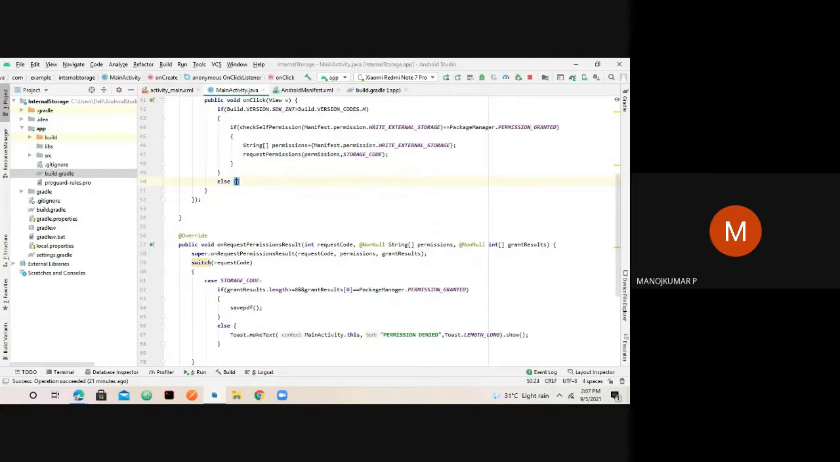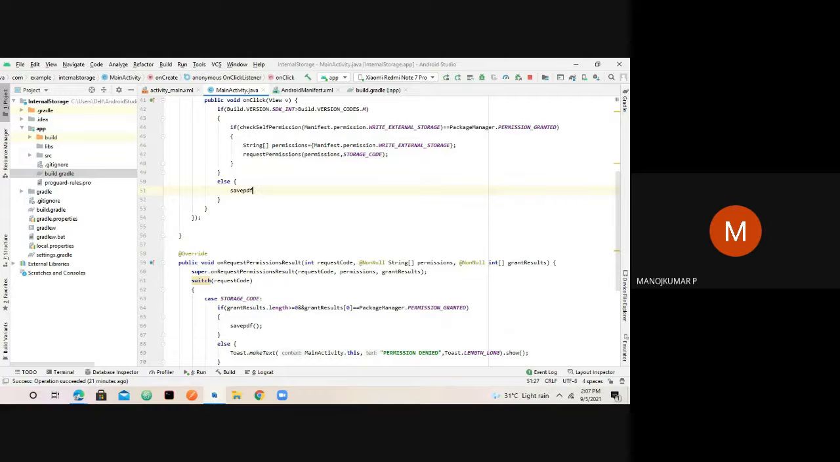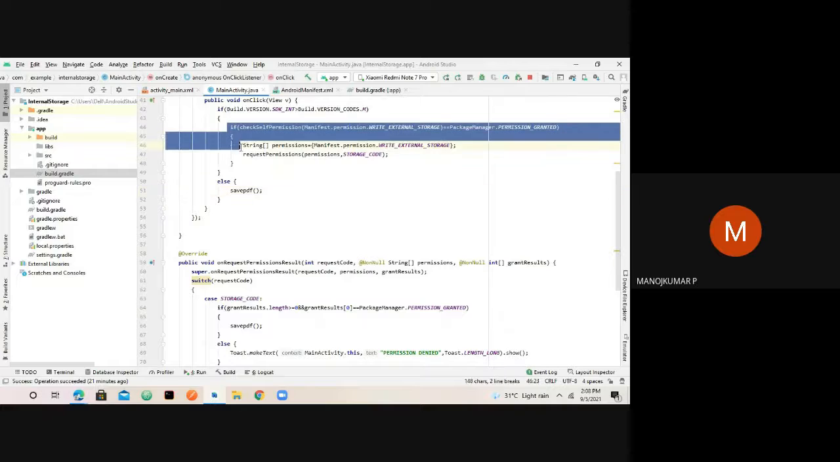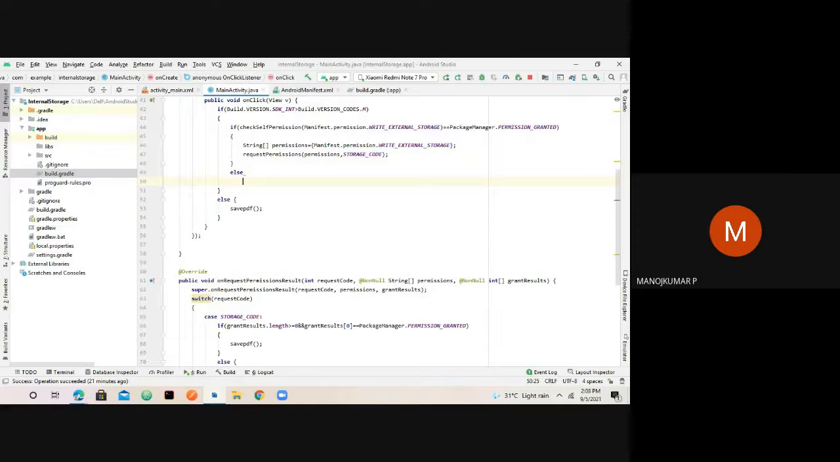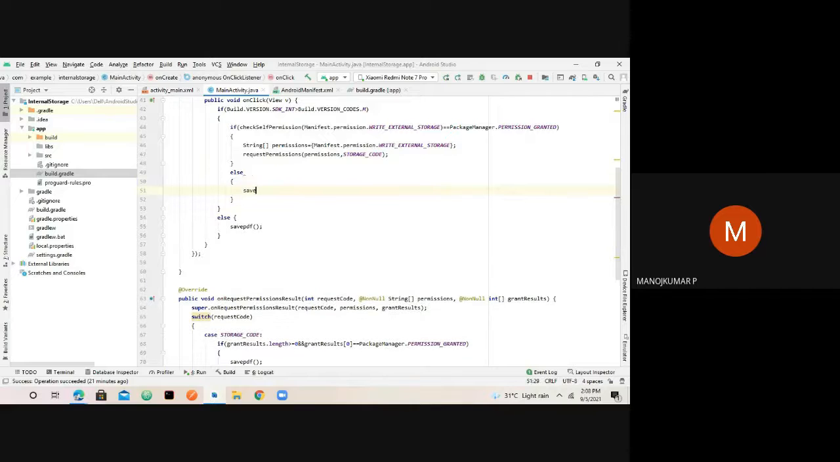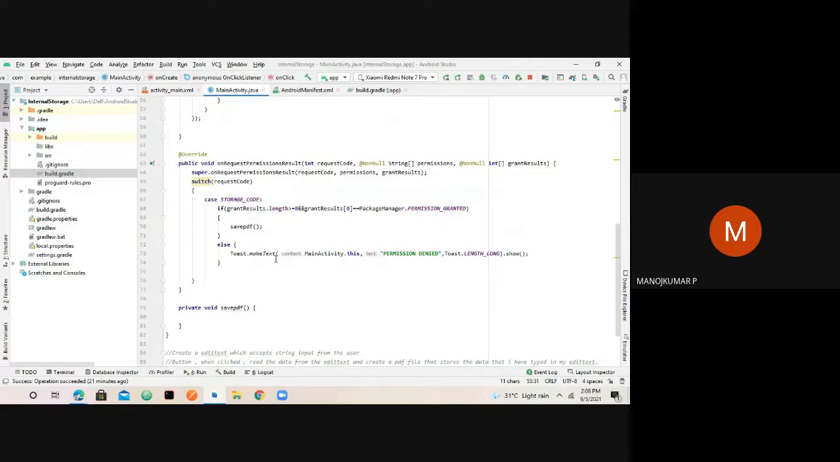So in that case, we don't have to check for permission and all. We can directly call the save PDF method. And here as well, if it is false, still I can continue my work to show you how it goes. So I put an else block here as well. Okay, I have called the save PDF in all the cases possible. So I have tried to define this save PDF methodology right now.